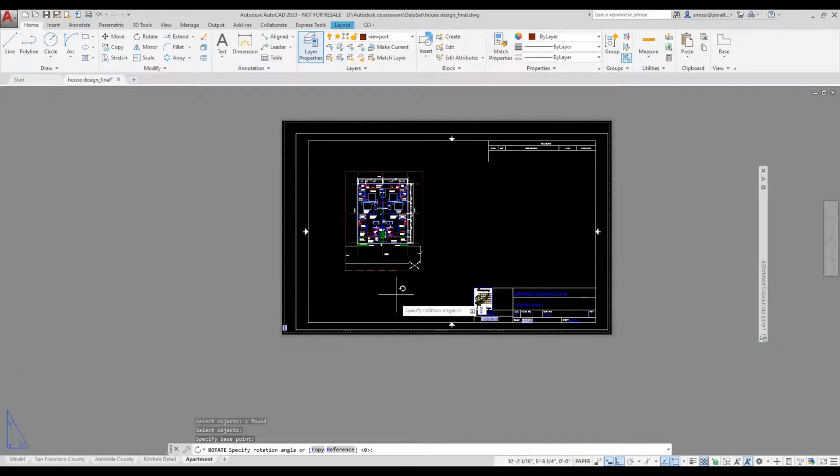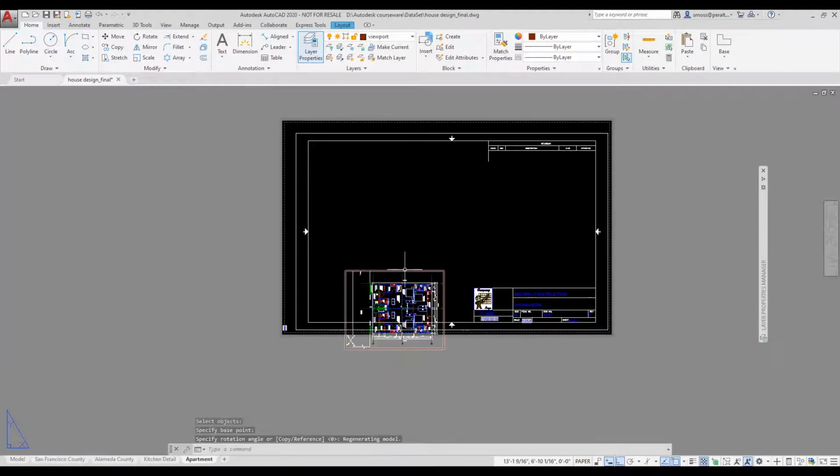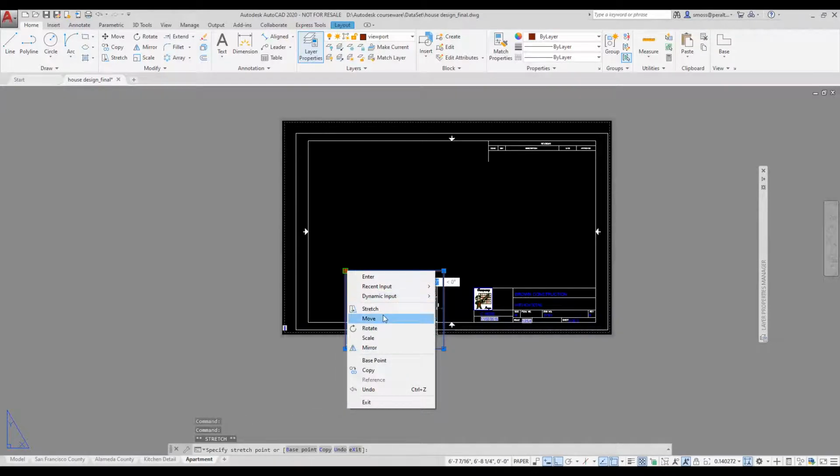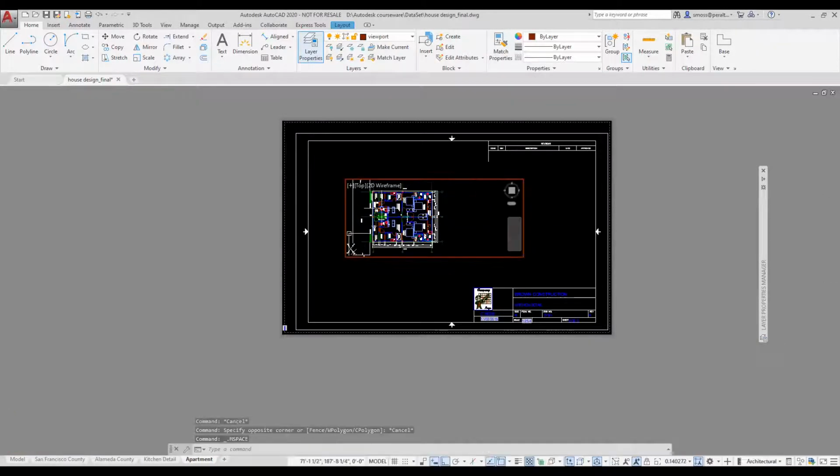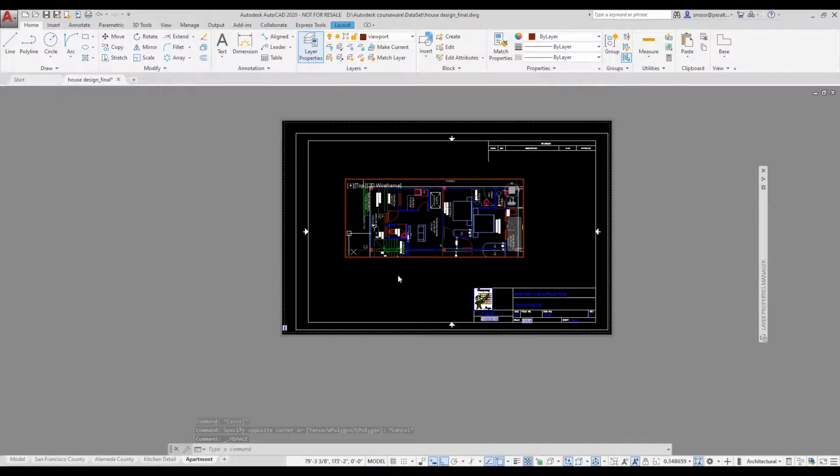I'm going to enlarge the viewport using the grips. Once the viewport is the correct size, I'm going to double-click inside the viewport to activate model space. I'm going to use Zoom Window to enlarge the view so it fills the viewport. I return to paper space.